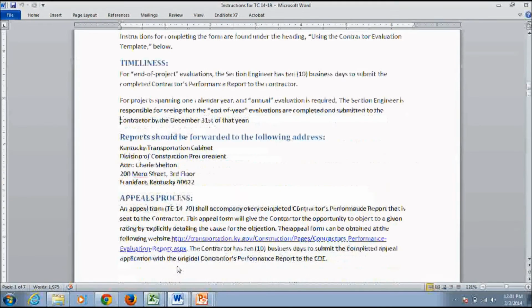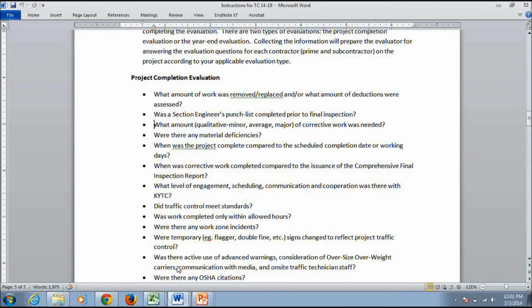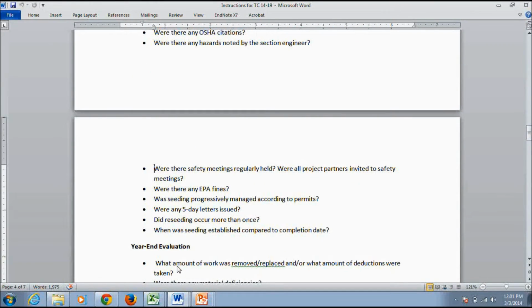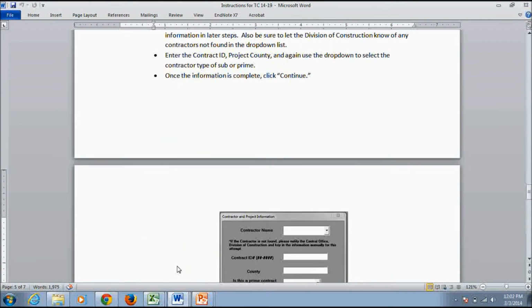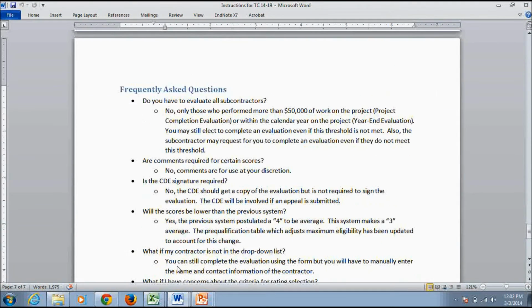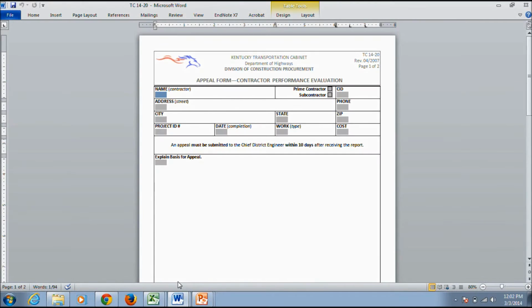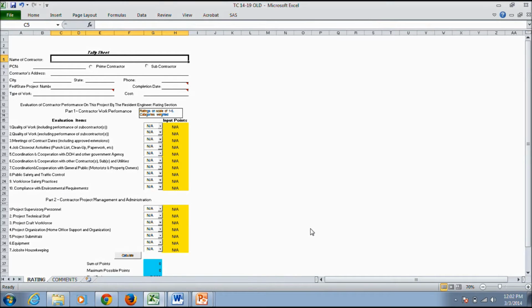Additionally, there are sections that provide guidance questions for completing the reports for both the year-end and project completion evaluation. The final section of the report entails frequently asked questions we received during reviews of the evaluation. The Appeal form is part of the process that will be discussed later, but an example is seen here. Again, a link will be provided from this website. As for the Contractor Performance Evaluation Form, let's first look at the old form.